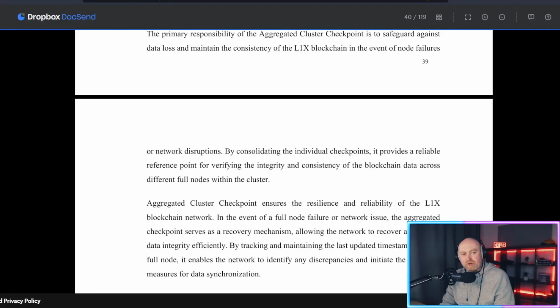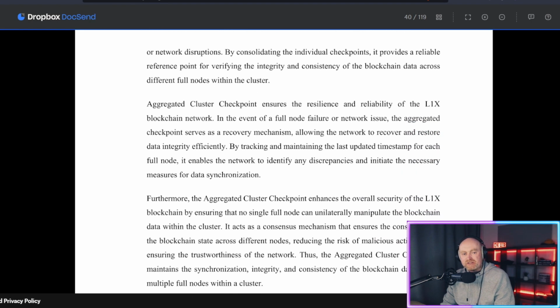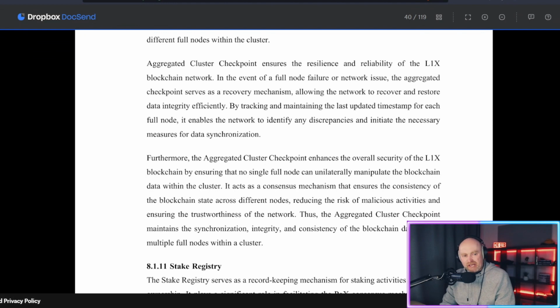The primary responsibility of the aggregated cluster checkpoint is to safeguard against data loss and maintain the consistency of the L1X blockchain in the event of full node failures or network disruption. By consolidating the individual checkpoints, it provides a reliable reference point for verifying the integrity and consistency of the blockchain data across different full nodes within the cluster. Aggregated cluster checkpoint ensures the resilience and reliability of the L1X blockchain network.